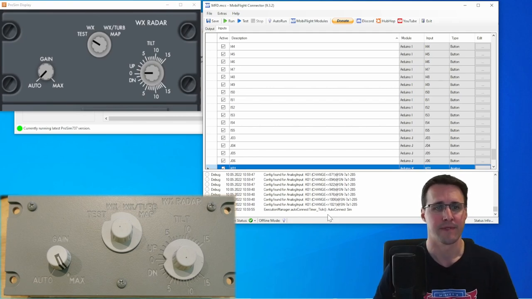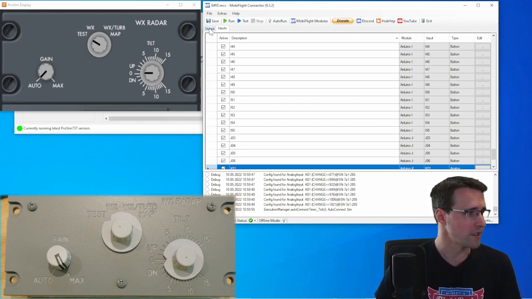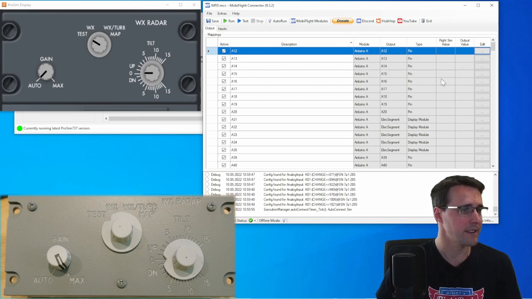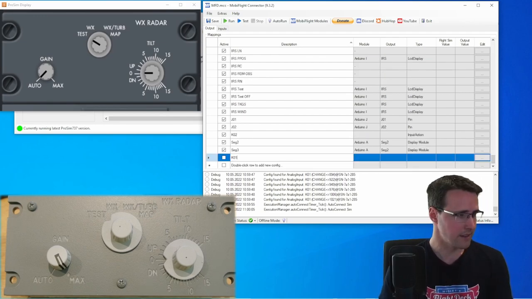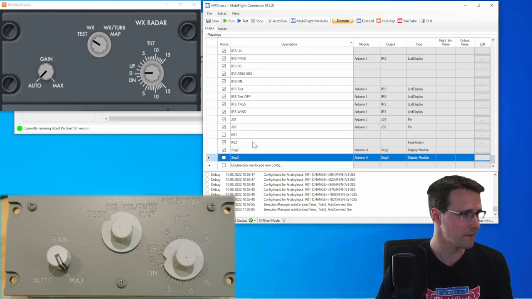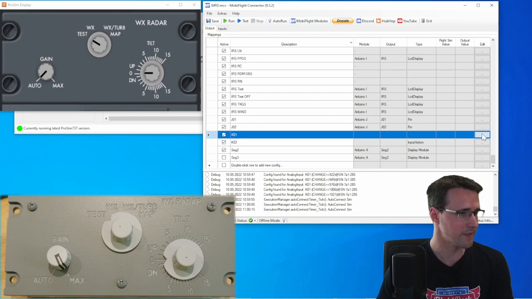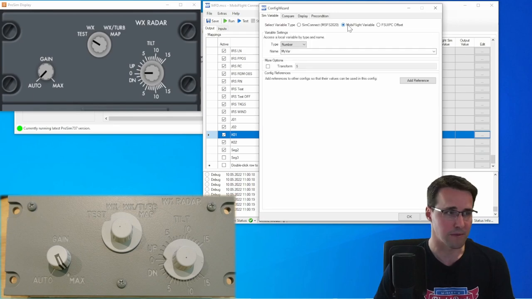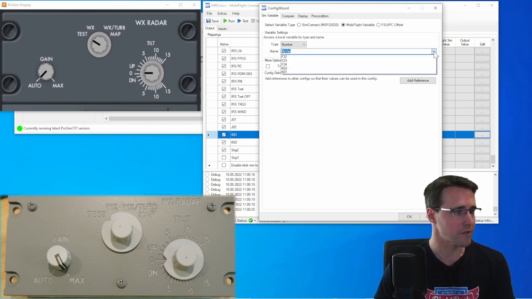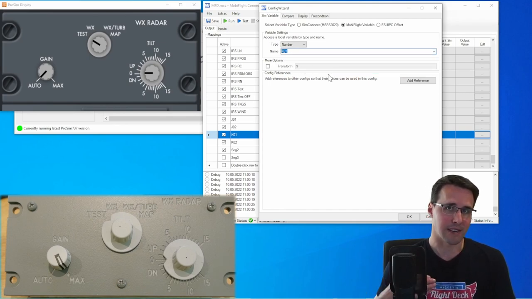Keep this in mind. Now we switch over to the output tab. And also here we will do a configuration, which we will call K01. There it is. And we go into the configuration here and choose the MobiFlight variable. The type is a number, and the name of the variable can be chosen here from the drop-down box. And there we will find the K01 name that we have declared before.